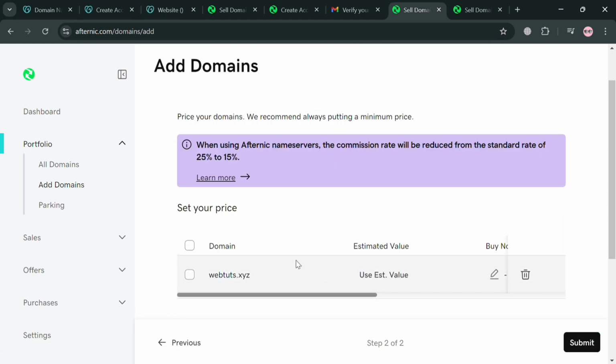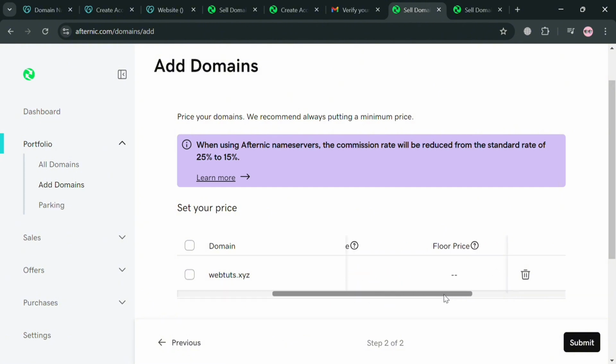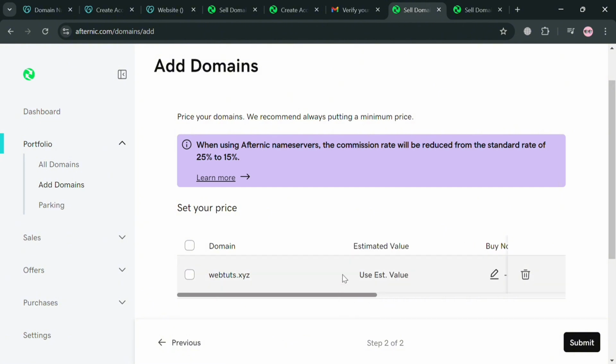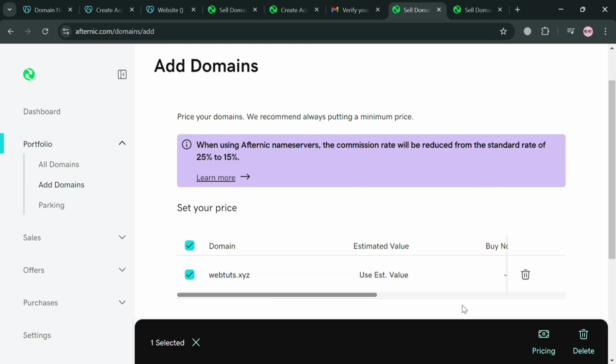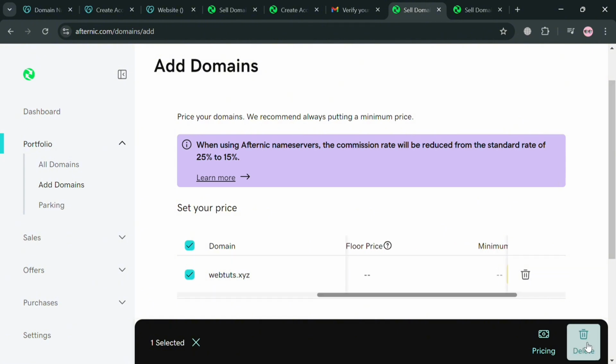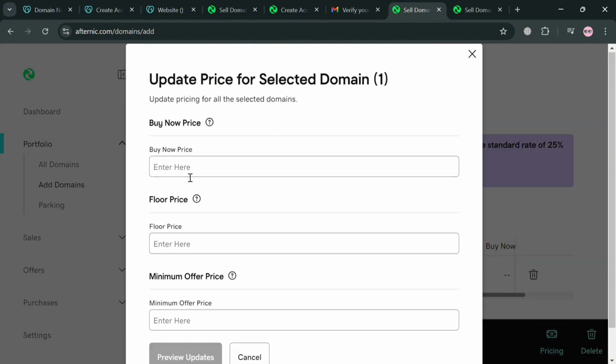Upon clicking it, you'll be directed to this page where you can set up the prices for this domain. By clicking this pencil or edit icon, or checking these boxes, you can choose the estimated value prices, which is less than $100. If you want to customize the pricing, just click this pricing button.